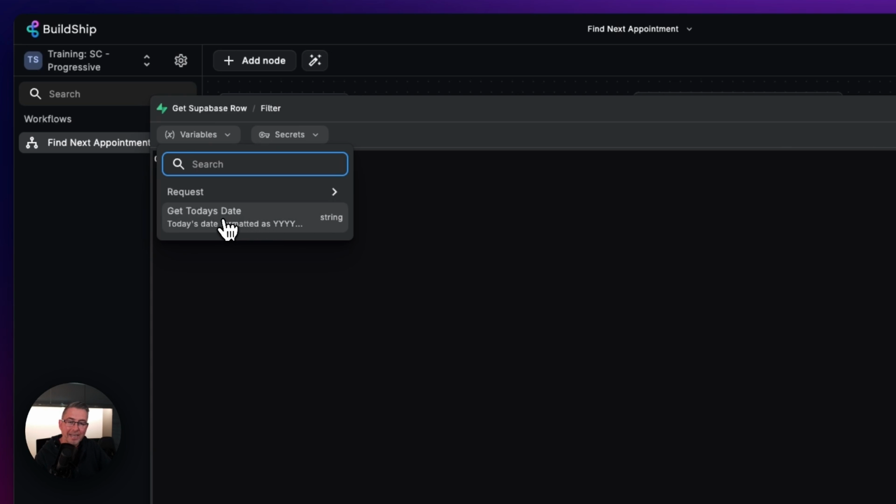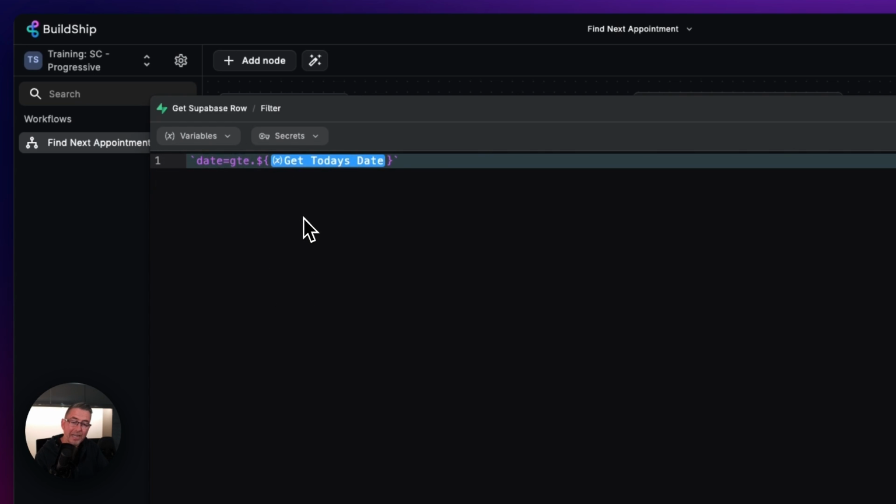So we choose Get Today's Date, and you can see we get a little bit of a change here. It's going to convert to JavaScript. We've got some backticks in here now, but this still means the same. We're referencing this particular variable. So we now know that the text will be date equals gte dot, and then the date will actually be added in there as well.